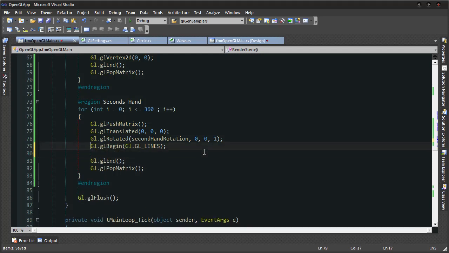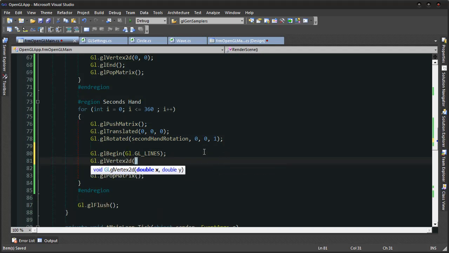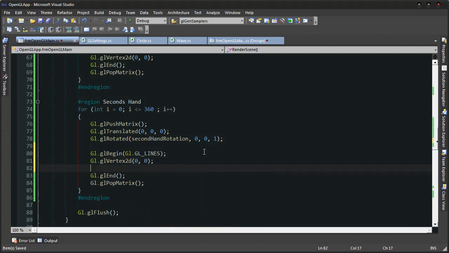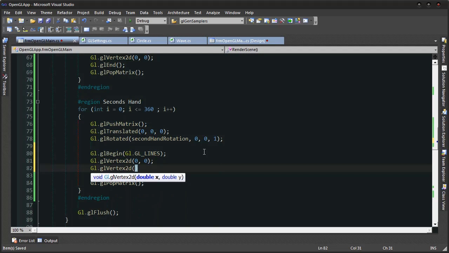Oh man, there you go. And here I'm going to specify my first point, so gl.glVertex2d is going to be at 0, 0, and gl.glVertex2d again is going to be 0 for x, 0.7 for y. And let's hope for the best. Let's see how it's going to look.